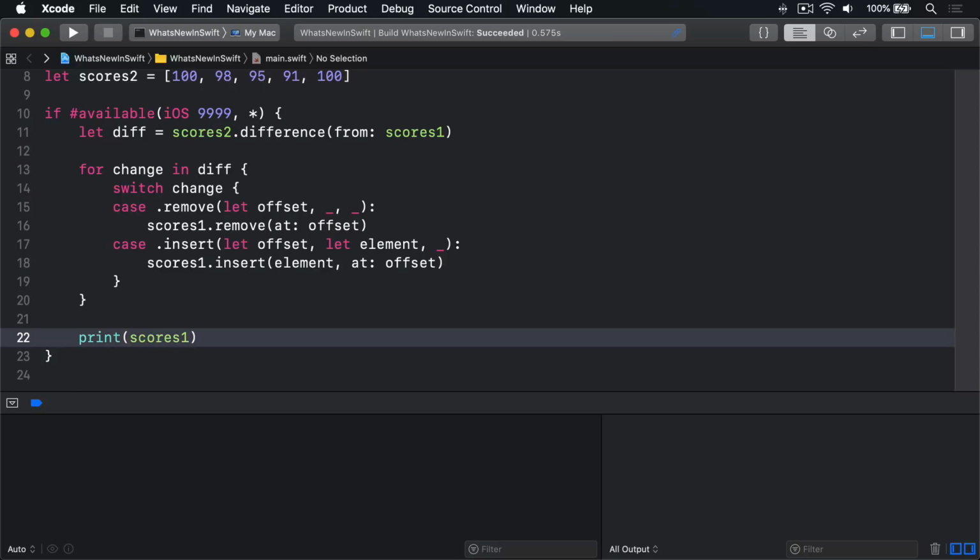For more advanced animations, you can use the third value of the changes, associatedWith. So rather than using .insert, let offset, let element, underscore, you might write .insert, let offset, let element, let associatedWith instead. This lets you track pairs of changes at the same time. Moving an item down 2 places in your collection is a removal, then an insertion. But the associatedWith value ties those 2 changes together so you can treat it as a move instead.